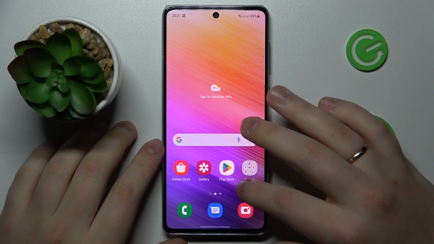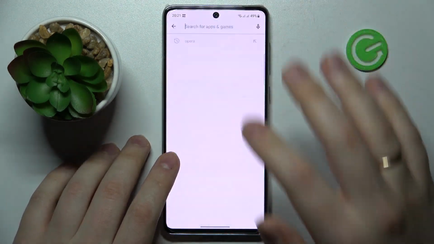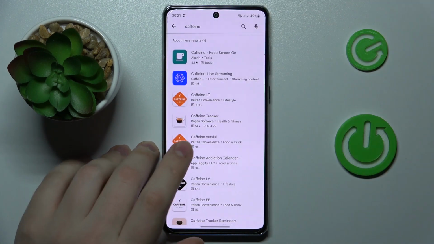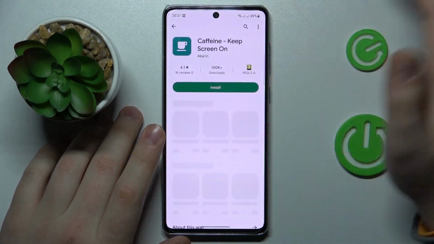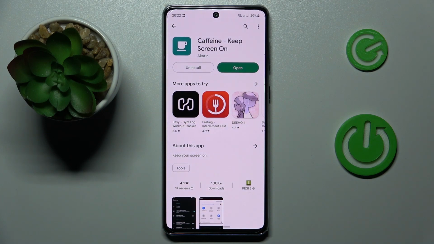So to begin with, you will need to download the third-party app that allows you to do so. The app's name is Caffeine, so let me just enter the Caffeine query at the Play Store search bar. Here is the app that we are looking for. Now we gotta simply install and download the app. And after that, you can just go ahead and launch it.